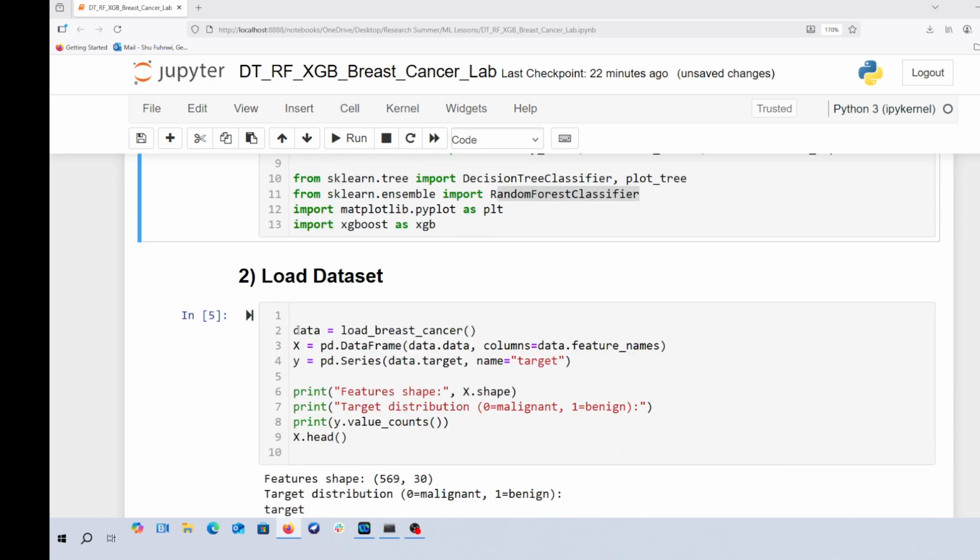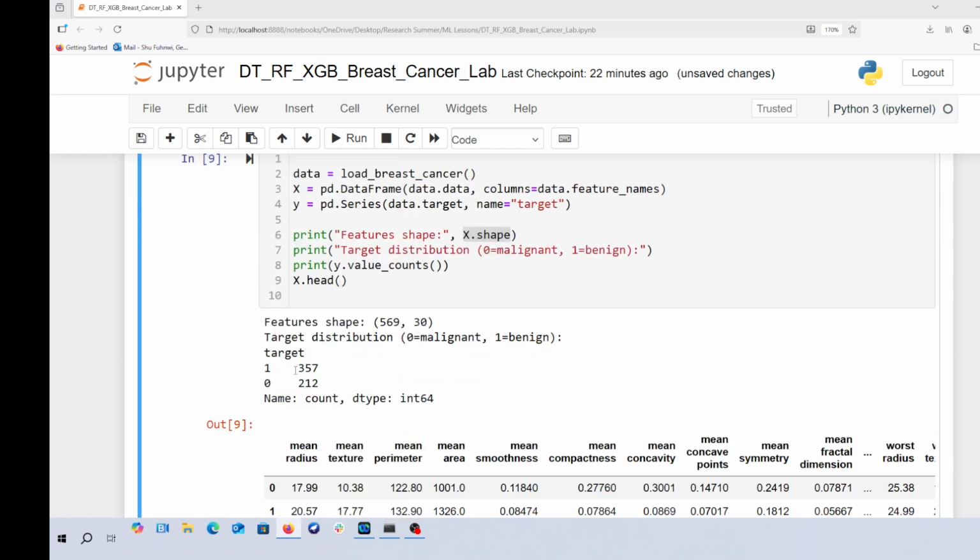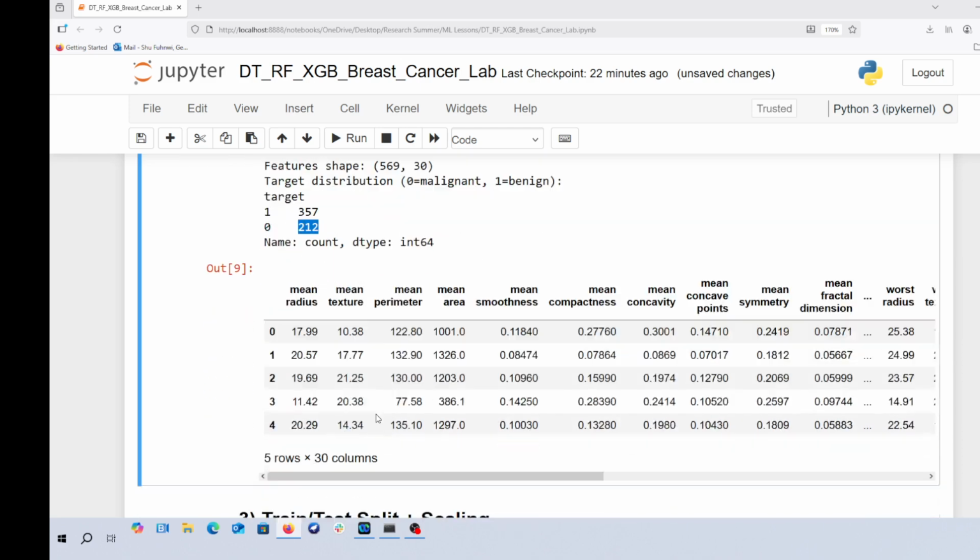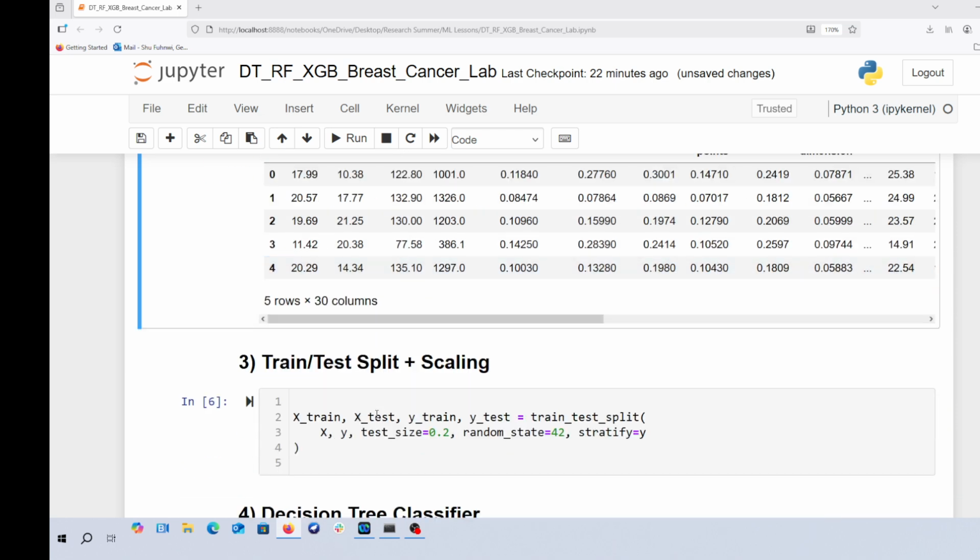And now that we have imported the data set, we are going to load it and convert it into a pandas data frame with those names. Then from here, we need the target variable, and we can check the shape and the distribution of the data. We have been doing this a lot. It just shows us the number of benign and malignant classes in the data set.